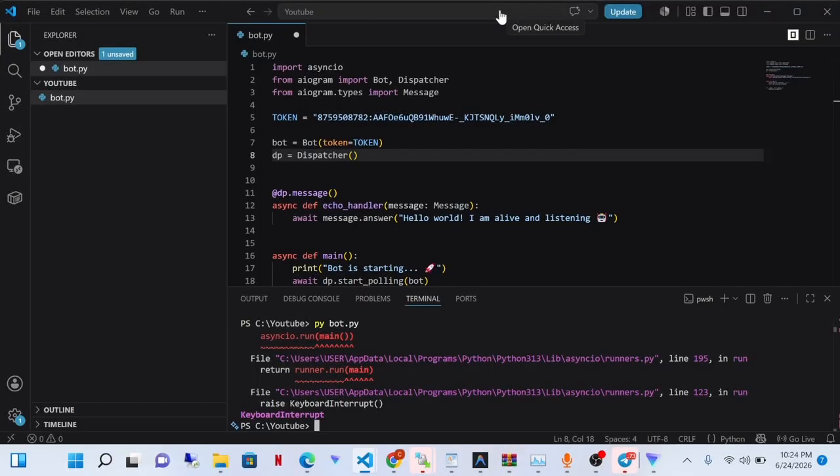Okay guys, welcome back. Today we're going to talk about bot token.